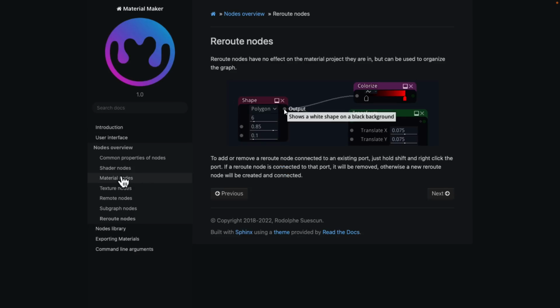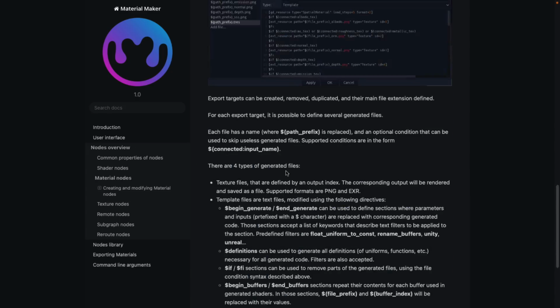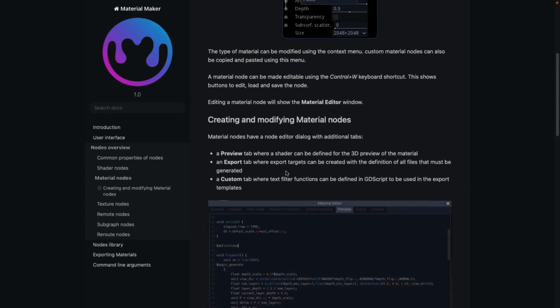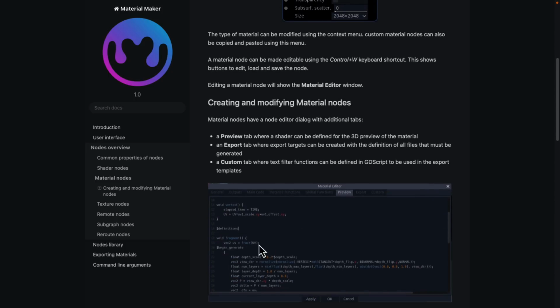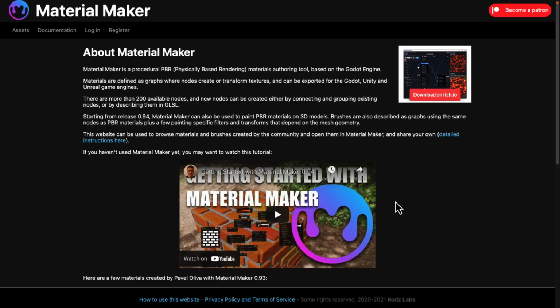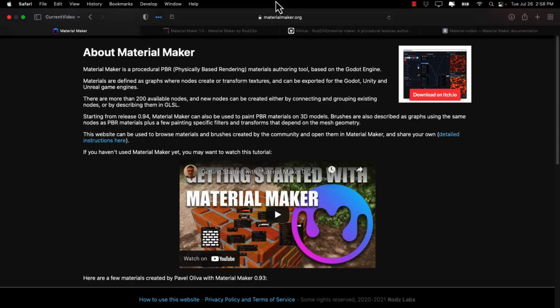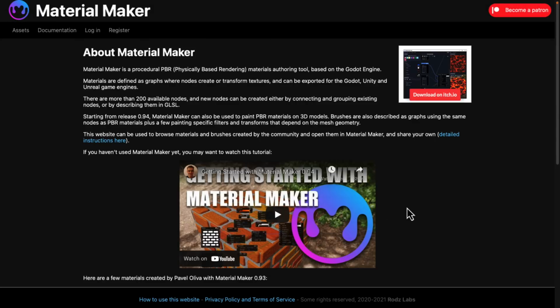So if you want to get into all the various different nodes, how they work, and so on, everything here is documented. Plus, if you wish to create your own materials, again, it is built on the Godot way of doing things, but ultimately I believe they're all GLSL shaders. So if you're comfortable writing GLSL shaders, you can extend this thing pretty readily as well. So if you want to go ahead and check out Material Maker, it is available at materialmaker.org.